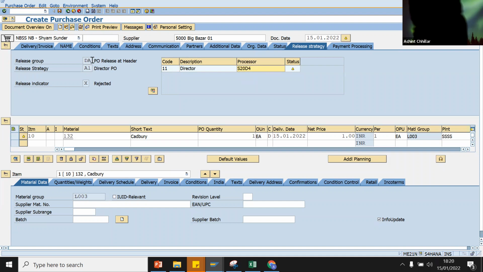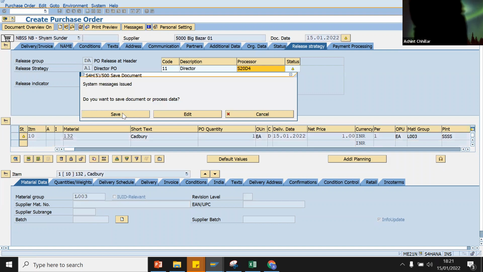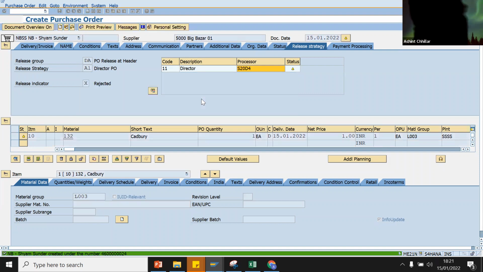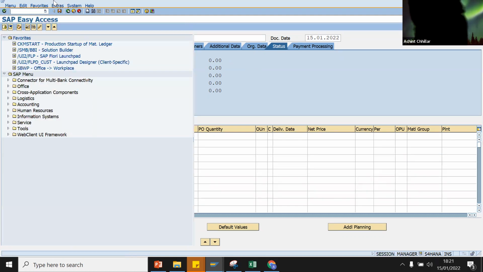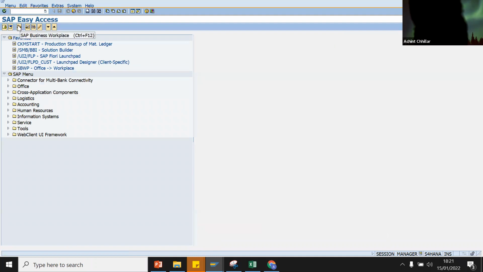You can see DAA1 code director, everything is there. So happy days, I can save this. So now what I can do is, this PO is ending with 24. Usually what happens is some director will receive a notification in their SAP business workplace.